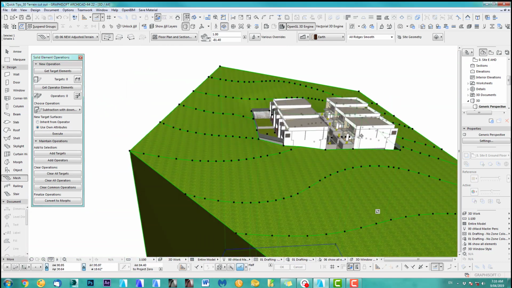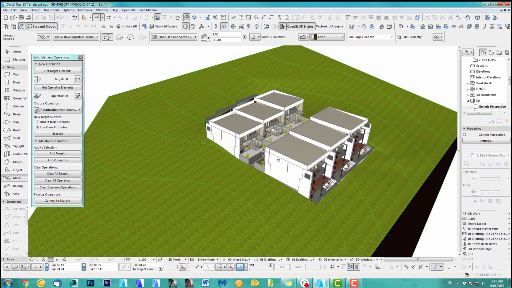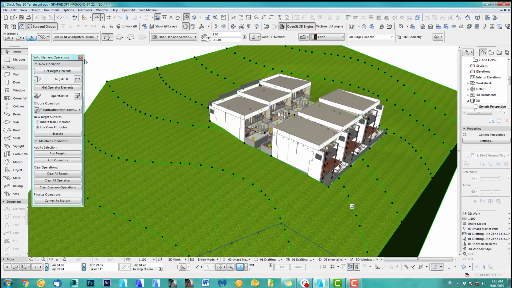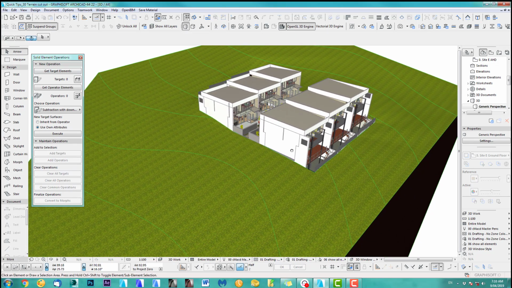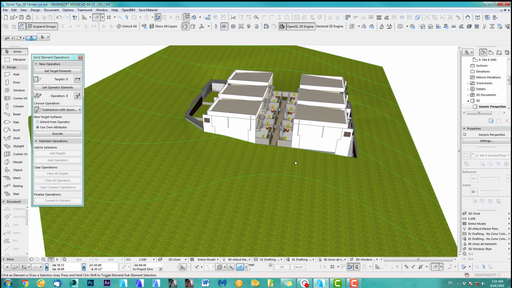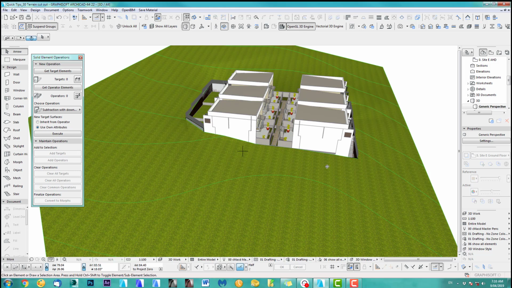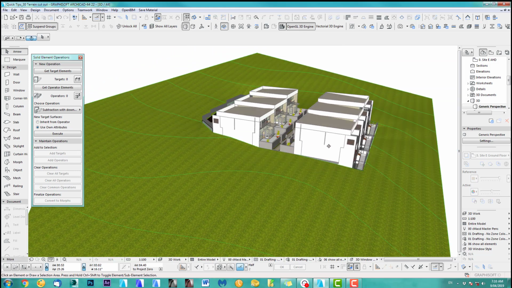Okay, so I think this has been a nice little quick tip for you to see how to cut out the terrain without cutting a big hole in and have all those extra dots or polygons you don't really need.